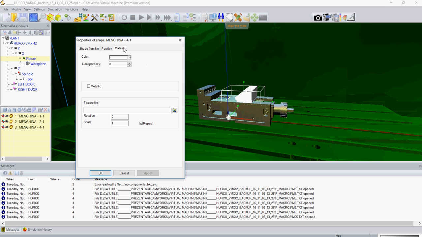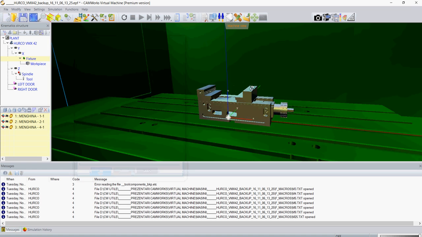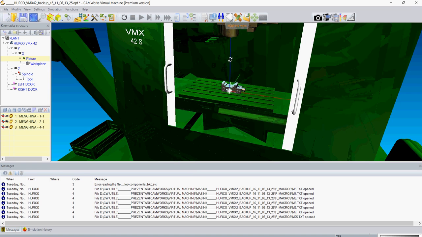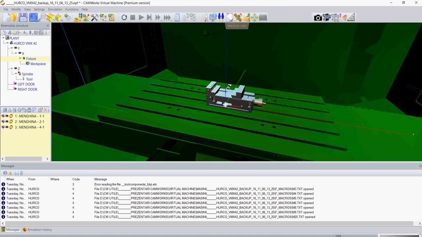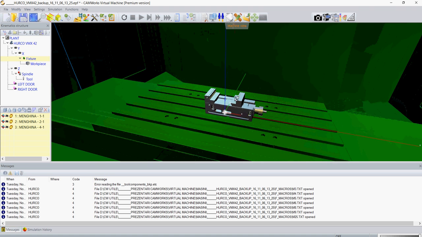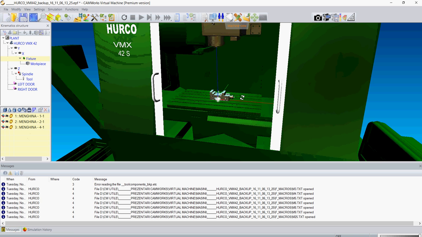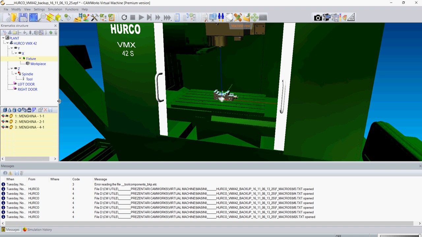three parts. All the files loaded inside the Virtual Machine simulation are STL files. An STL file can be saved from any CAD system. This is the machine, and the fixture is placed directly on the table. Of course, you can move it. It's easy to position it anywhere you want on the machine table.